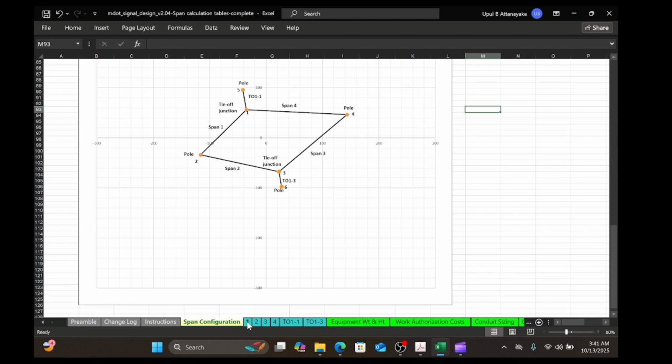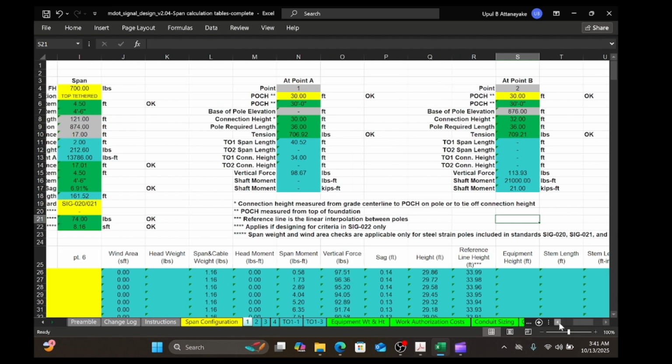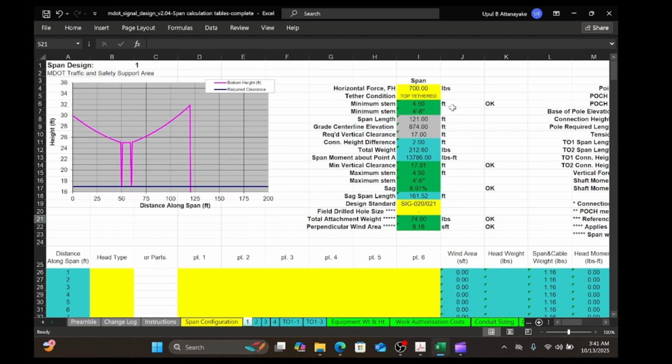Now when we go into sheet 1, it also requires some input data, like horizontal force, and whether the signal heads are tethered at the bottom or top, or untethered. So you have to select that, and based on that the values will change. Then you can also define the design standard, whether it is 2021 or 2022. Based on that, the numbers and conditions will change. So we select the design standard.